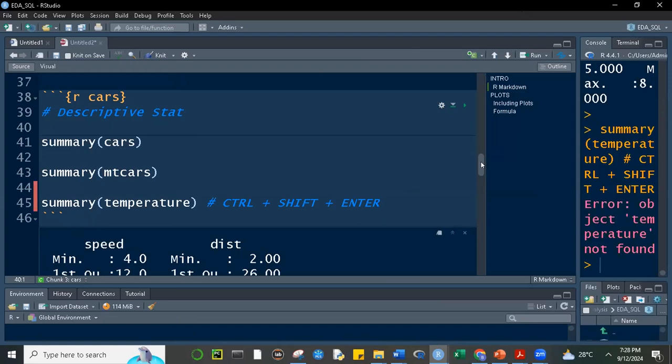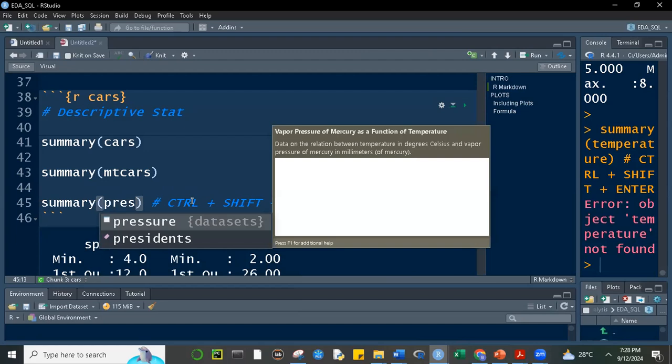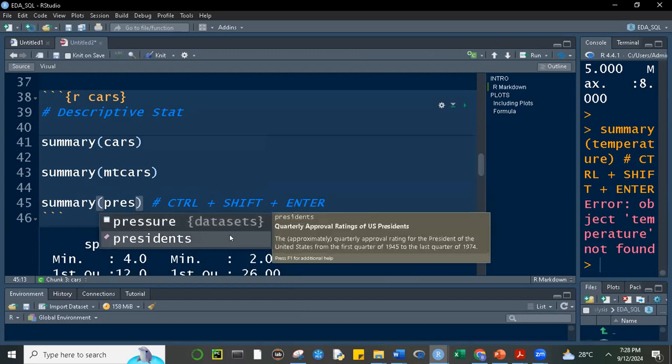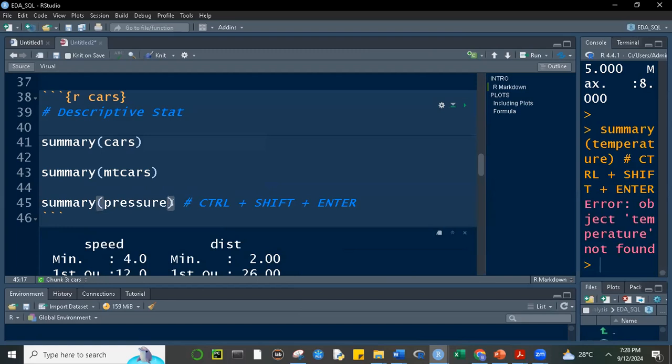And then what happens? What's my error here? Object, sorry. Temperate, sorry. This one is wrong. It should be pressure. Stand corrected. This should be summary pressure. The object is pressure. You notice that when I just type press, then it shows what objects can be found starting with press. And here it's pressure. So it's coming from the datasets package. And press tab. You don't have to spell everything.